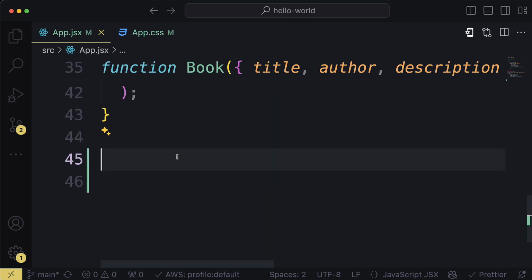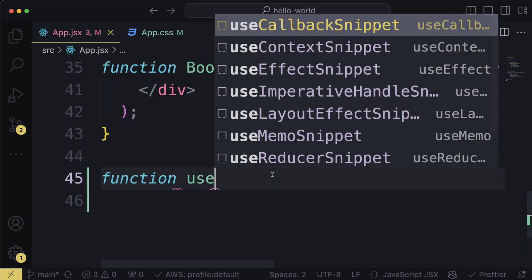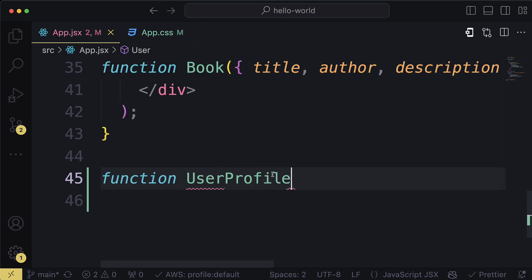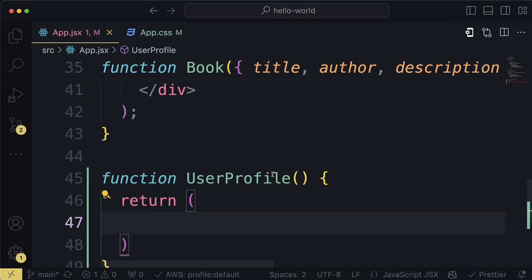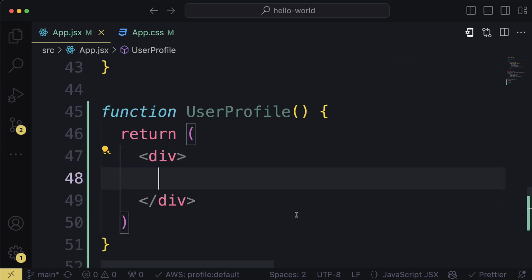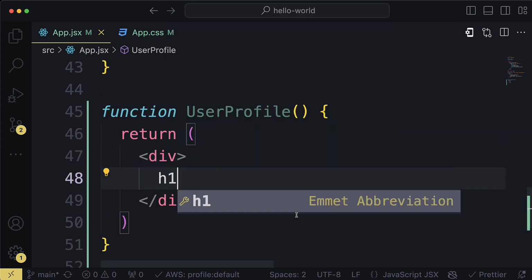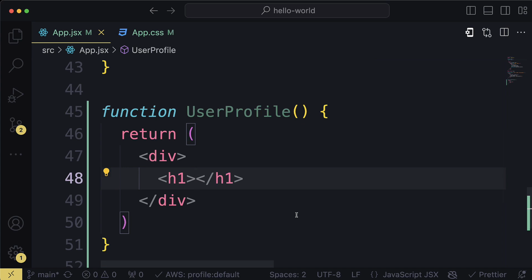Okay, here's my solution. I hope you were able to get something to work, but in any case, here it is. It's very simple. So below our book component here, I'm going to create a new component. It's going to be UserProfile as such, and I'm going to make sure to return something. In this case, I'm going to return a div, okay, like this. All right, so inside of this div, I'm going to first have an h1 tag, and then inside here, I'm going to pass JavaScript here, which is going to be a prop, and it's going to be name.